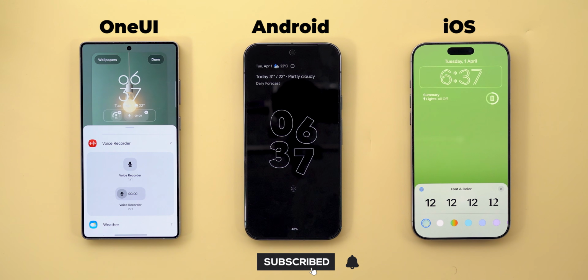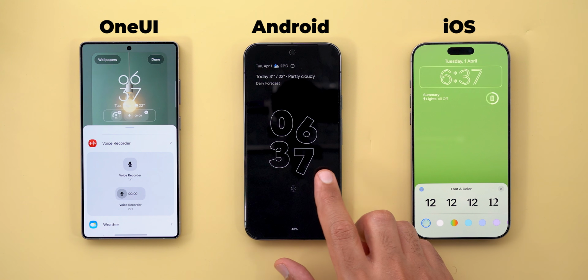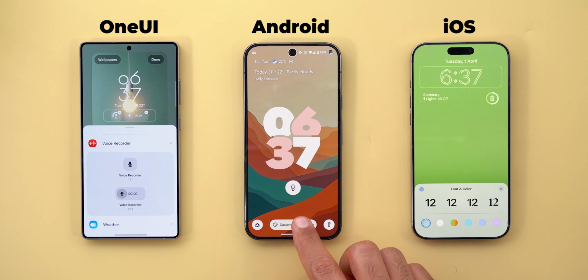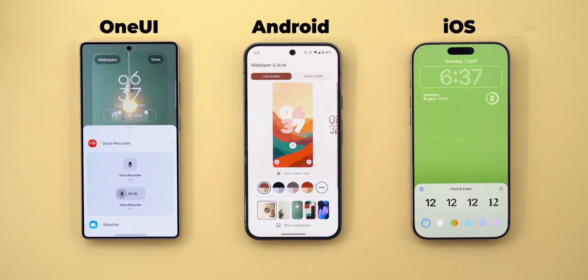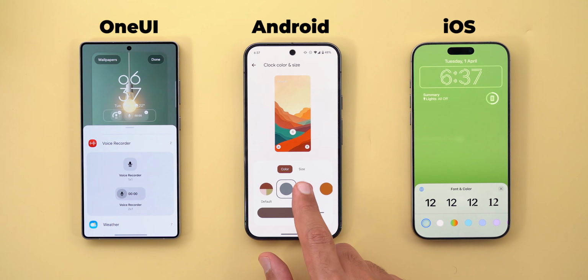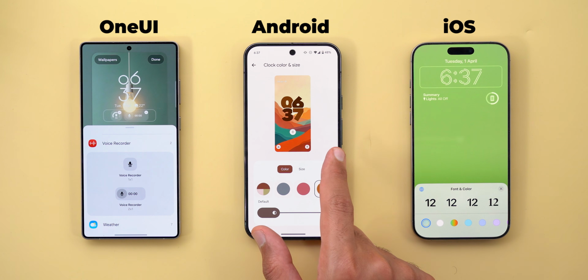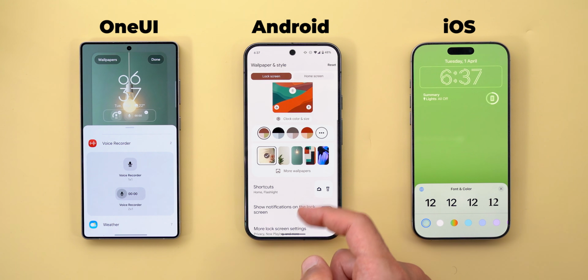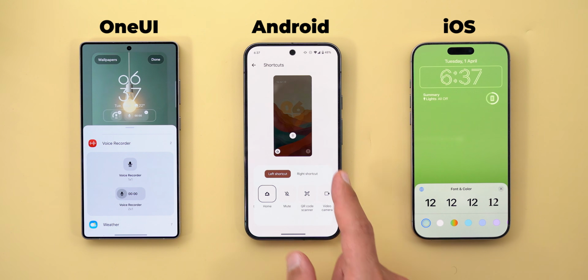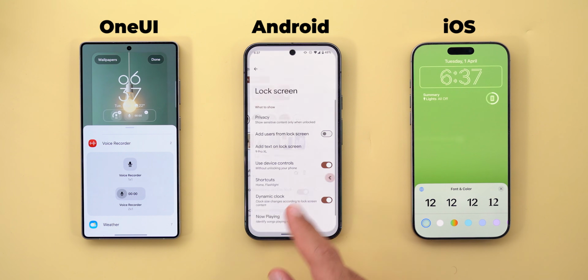Let me start with the missing features, and here I will use iOS and One UI as a reference. Starting with the lock screen, I would love to see the same inline editor of One UI and iOS on Android, which makes more sense to me. On Android, it takes you to the Wallpaper and Style app with a smaller preview of your lock screen, and to edit anything you have to jump from page to page, which takes more steps for doing something simple.